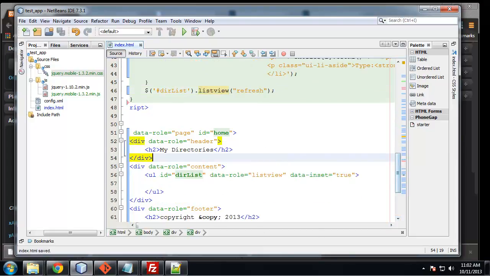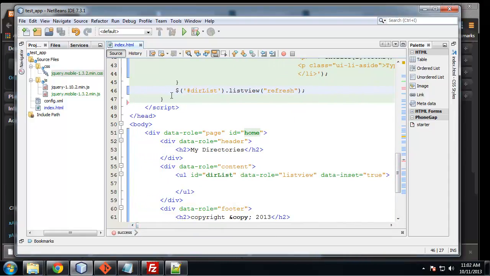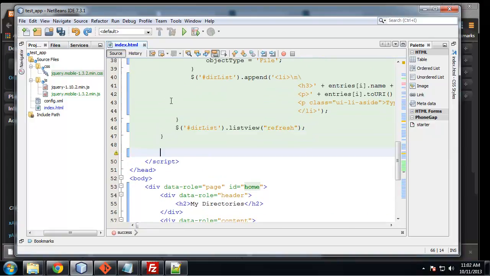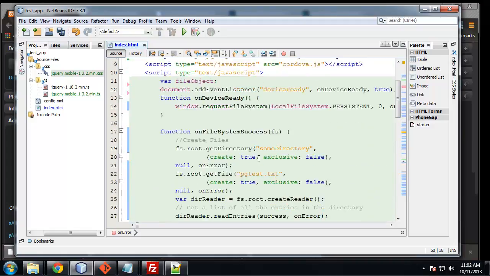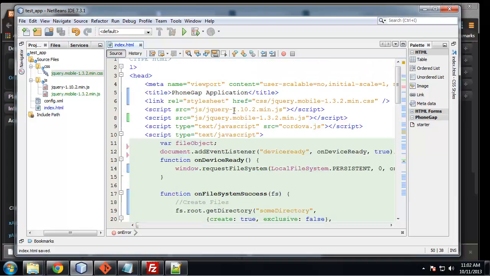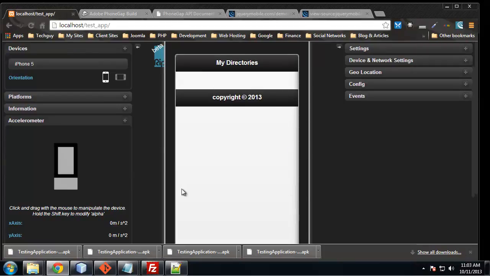So let's save that. Actually, we have one more to create, and that's the error. So let's punch that in real quick. Alright, so we have this onError function, which is just going to alert us the error code. So that's it. Let's save that. We can go and refresh in Ripple, but it's not going to show anything because there's no file system. This isn't a real device, so it's not going to work in a browser. So what I'm going to do is continue this in the coming video and just show you how it works.